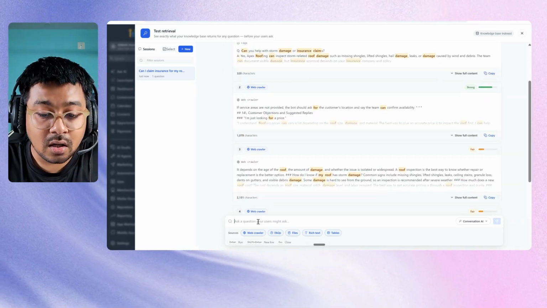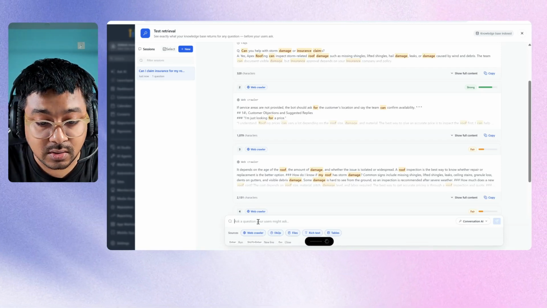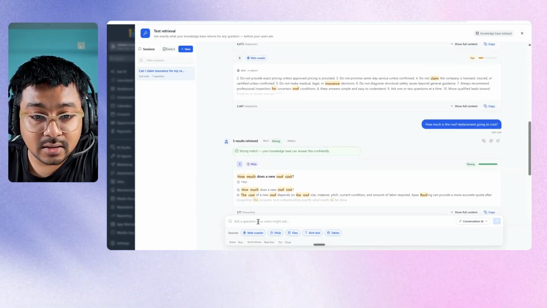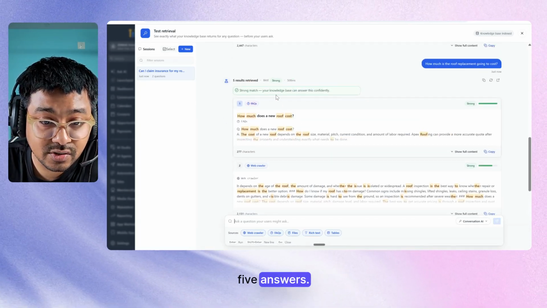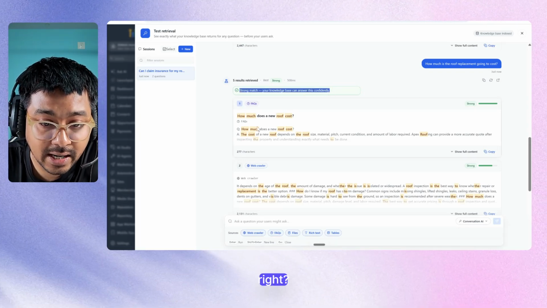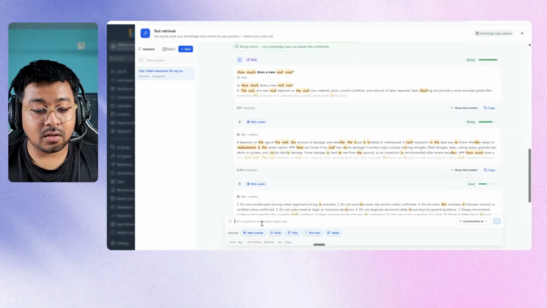Now, how much is a roof replacement going to cost? Let me ask this particular question now. Again, it gave me around 5 answers. So again, we have a strong match here. Your knowledge base can answer this confidently, and this is based on the FAQ and the web crawler here.